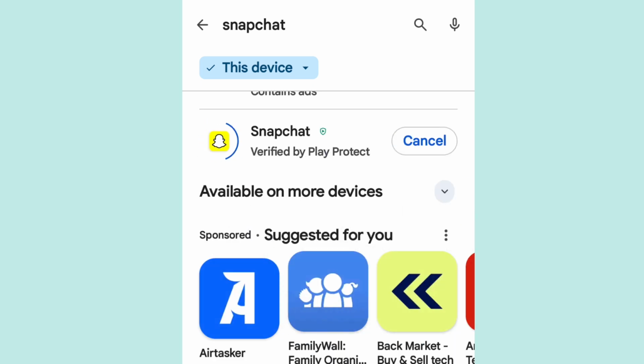Your phone will now begin downloading and installing the Snapchat app. The time this takes will depend on your internet connection speed. You'll see a small percentage indicator that shows how your download is progressing. It's best to keep this installation page open on your screen until the download is completed.